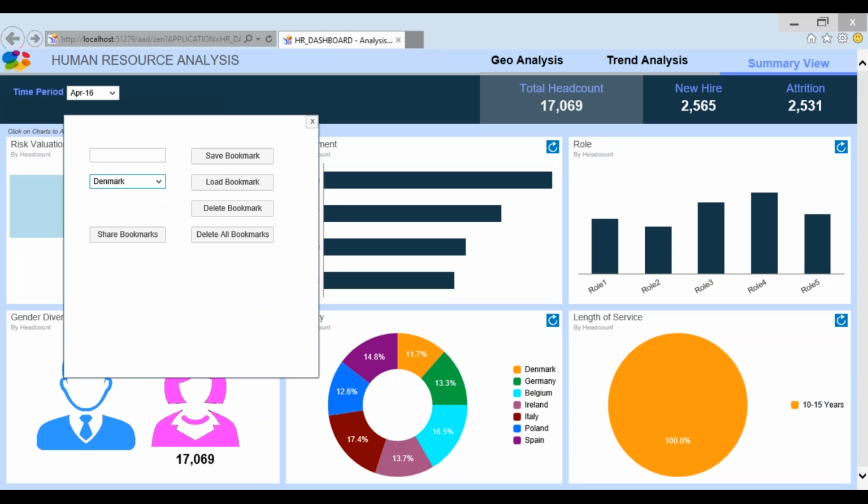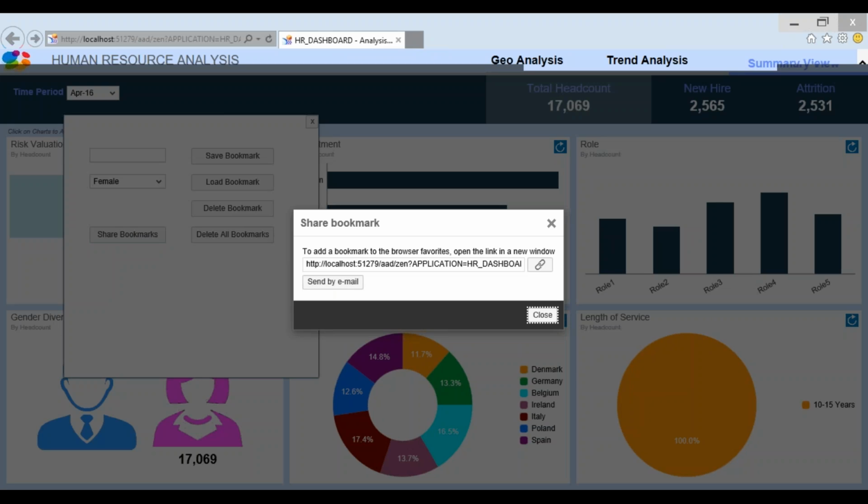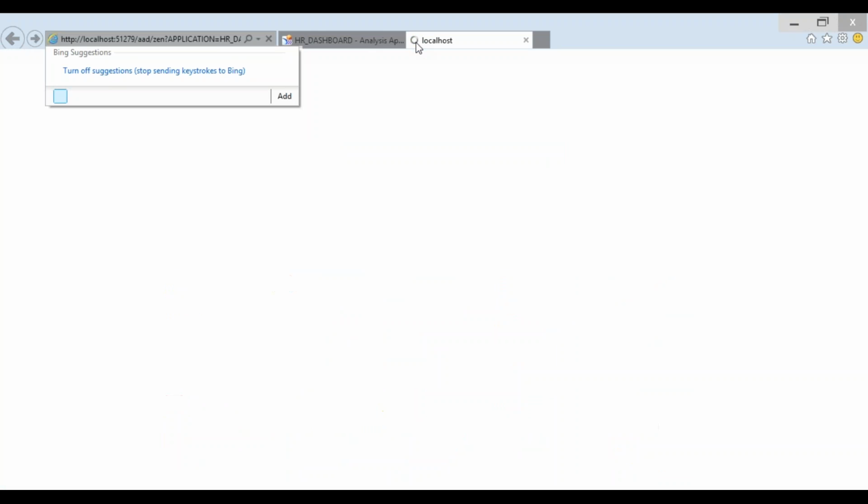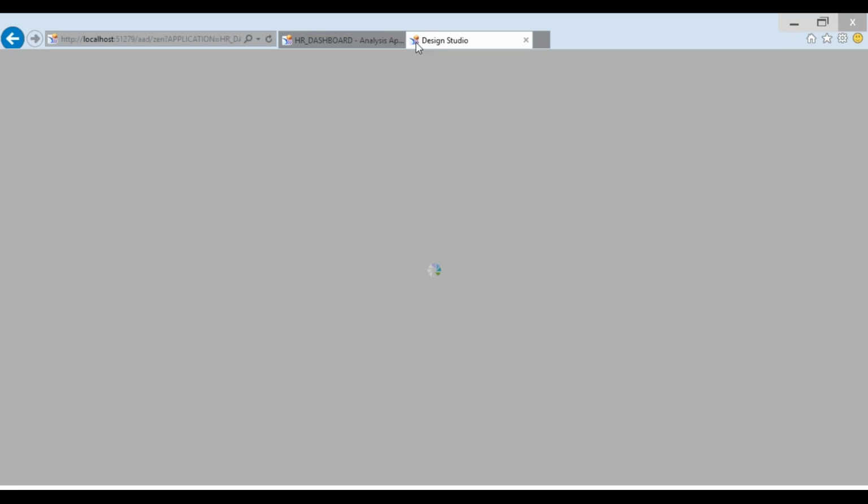Before deleting all bookmarks, what I'll do is share a bookmark. Now you have done some analysis and you want to share this with a different user. Okay, the female one I want to share with someone. Share it. Then you can send it by email, or you can simply copy the link of the bookmark and give it to the user. He can simply open that link. He should have access to the dashboard. If he has the dashboard access, then, because right now we are running in local, it's not asking for credentials, but if you're sharing a link, then the user should have the access.